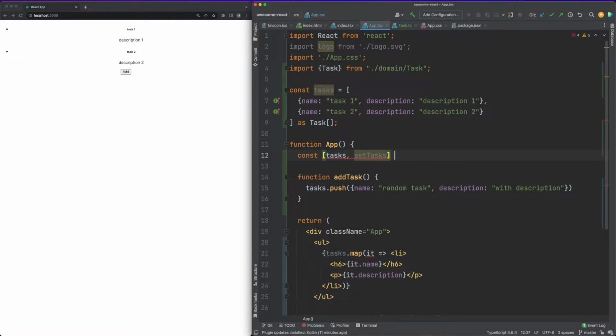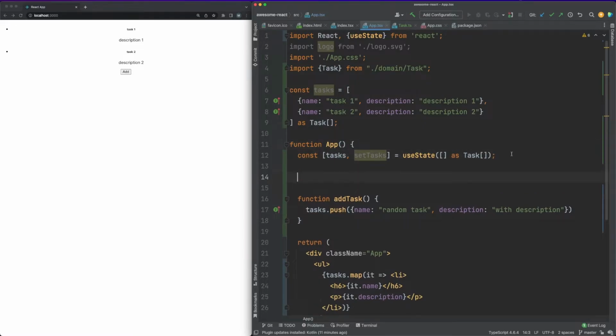To solve this, we'll need to define the list of tasks as a state value of the app component. We'll be using the useState hook to do this, which is simply a function which takes the default value as a parameter, in our case an empty array, and returns an array containing the state value and the setter we'll look into in just a second.